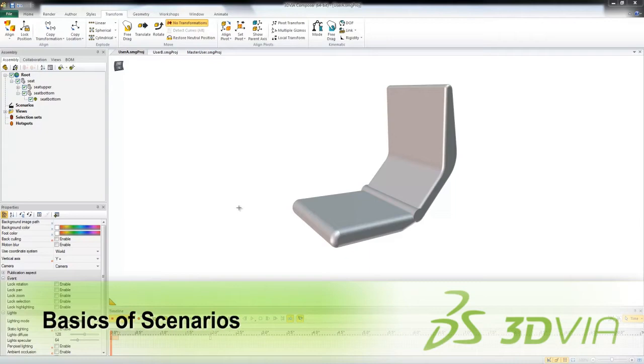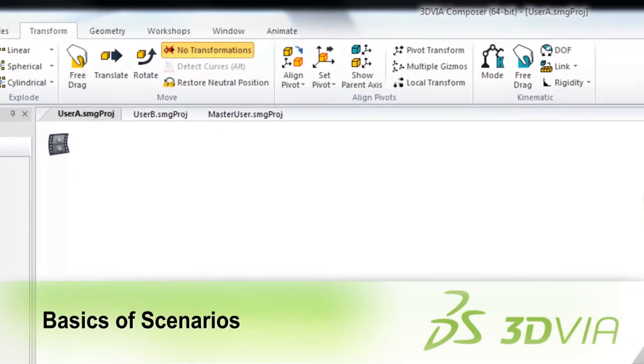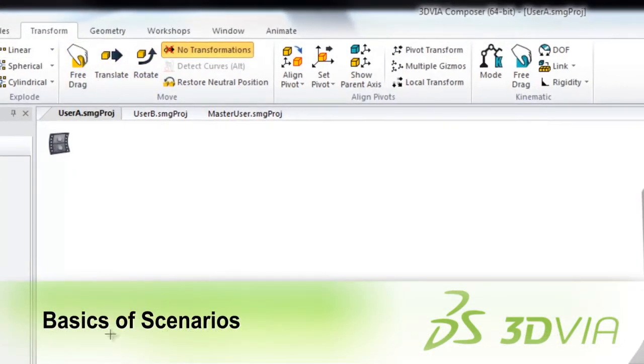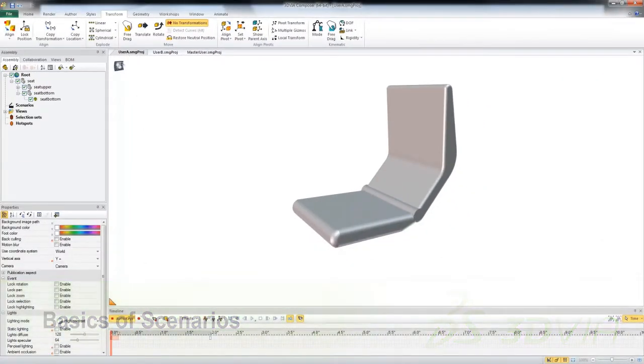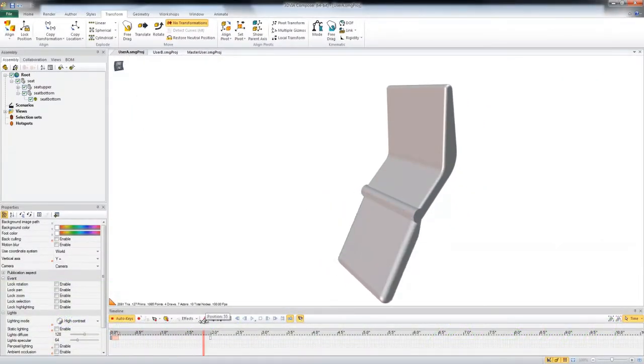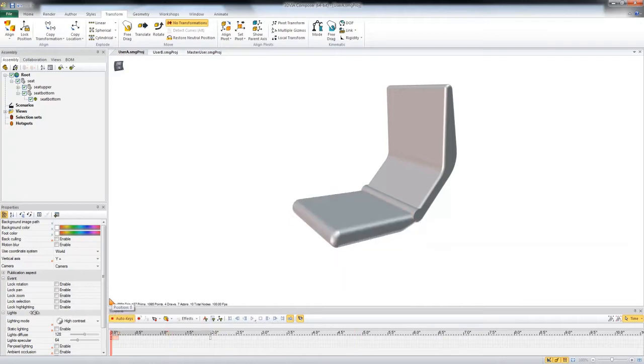Today we're going to look at a couple basics of scenarios. So I've got 3 files up here, and the first one is just a basic seat animation, and I've got just the seat folding down, doesn't do anything else. And I've labeled this user A SMG project, and I've saved this as a project so it'll create a scenario file automatically, and I'll show you that in just a second.